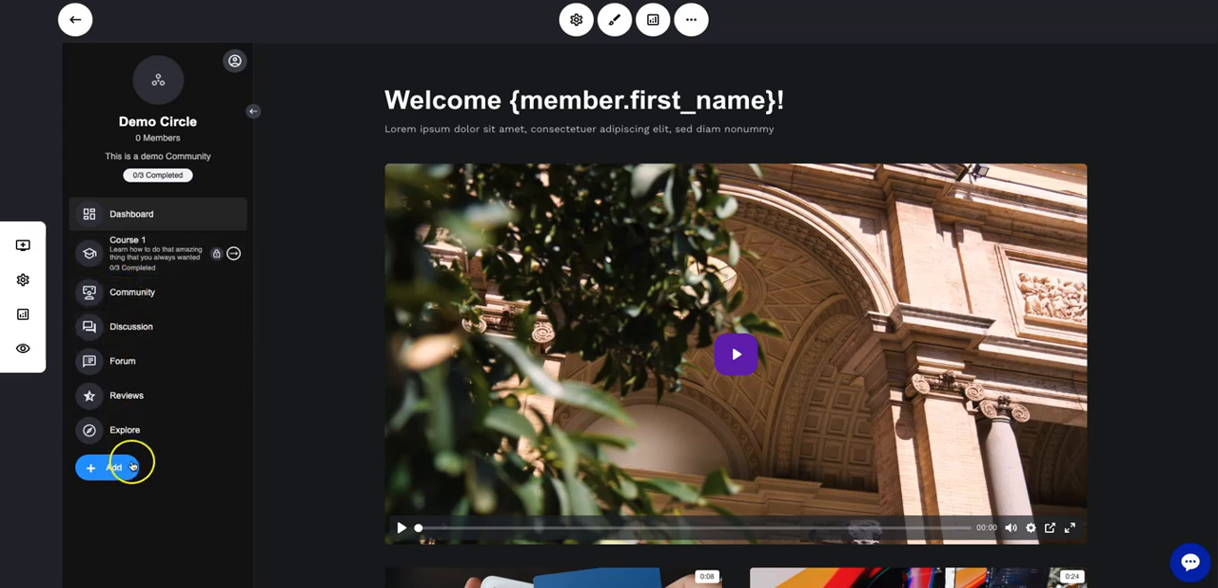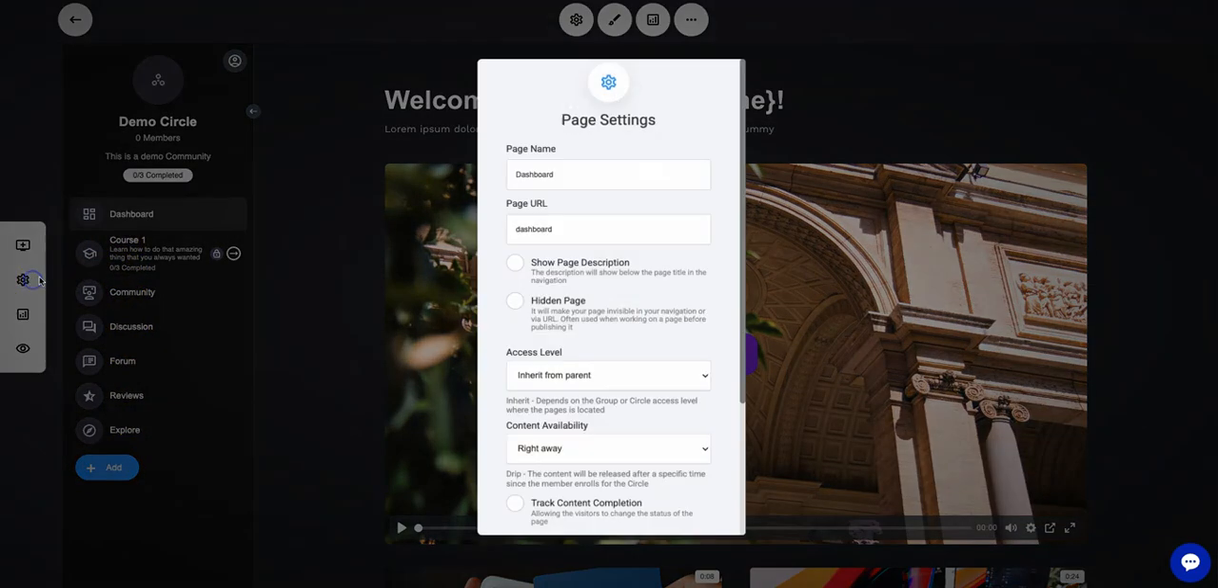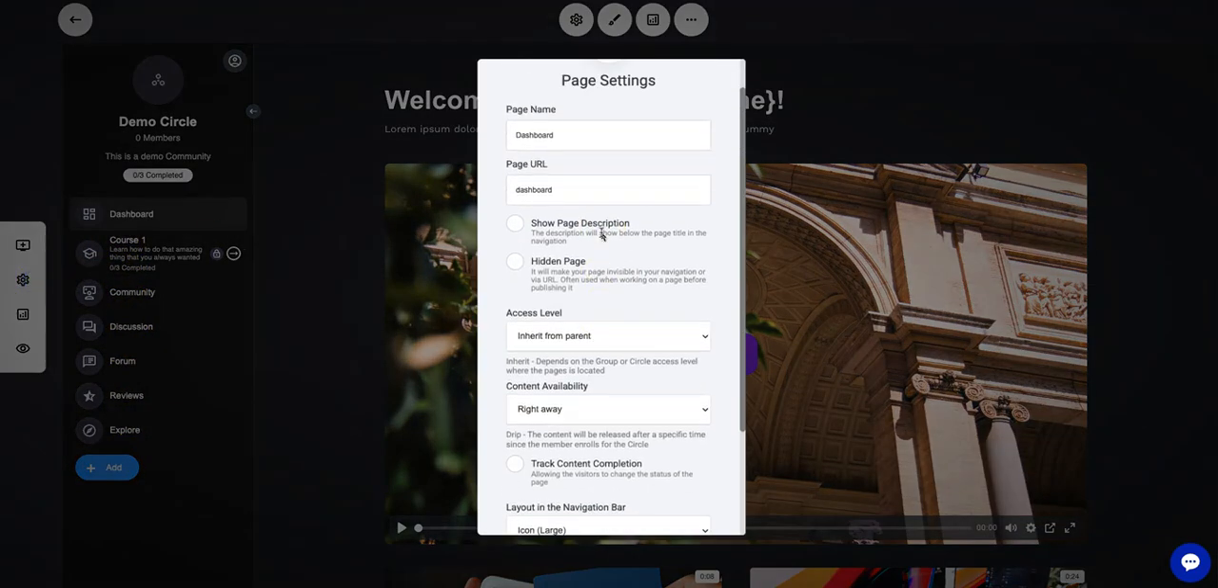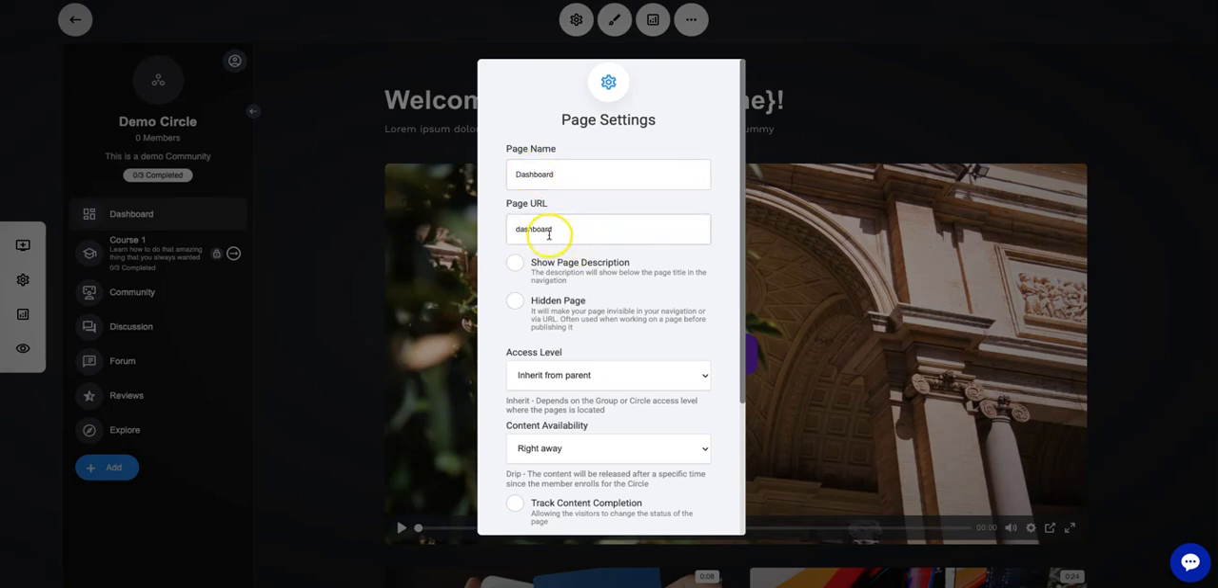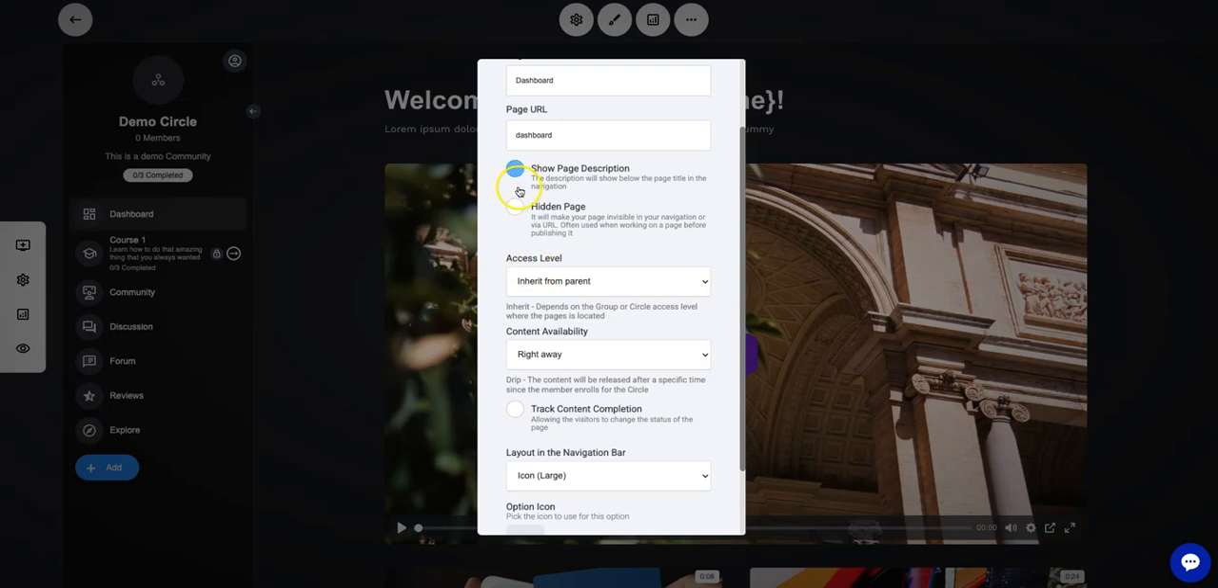And then whichever page you've got selected here, that is the main settings for the page, where you can do your page name, your URL as normal. Do you want to add a description? Do you want to hide the page? So hiding the page is great for when you have a live community, but you're adding and building out new pages before you make them live.